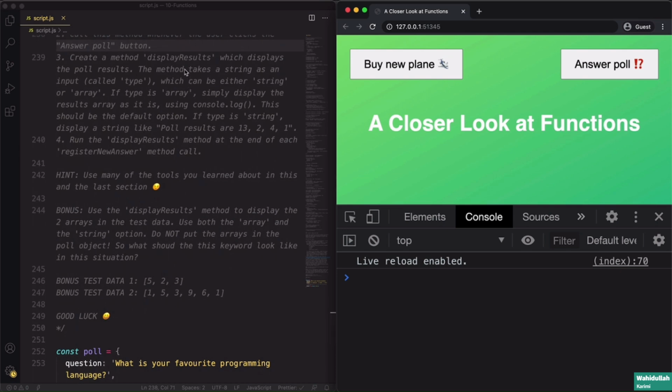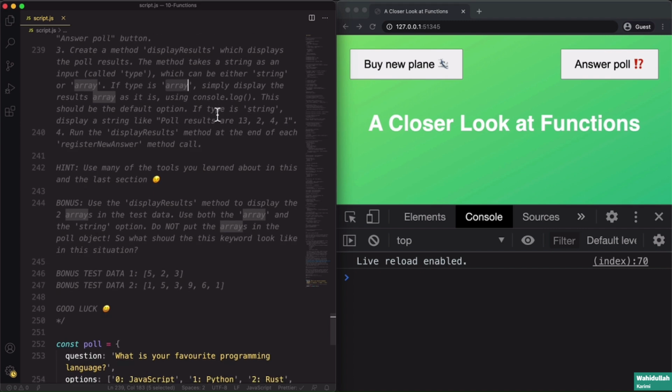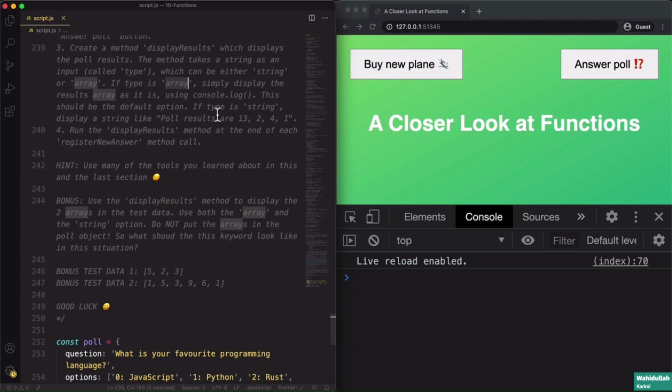Then number 3, create a method called display results. And this one should, as the name says, display the results of the poll. Now this method takes an argument called type, and that type should be a string, as I say here. And the value of that string should either be string or array. So these are 2 different ways of displaying the results, basically. Now, if the type is set to the string of array, then simply display the results array as it is using a normal console.log. And this should actually be the default option.